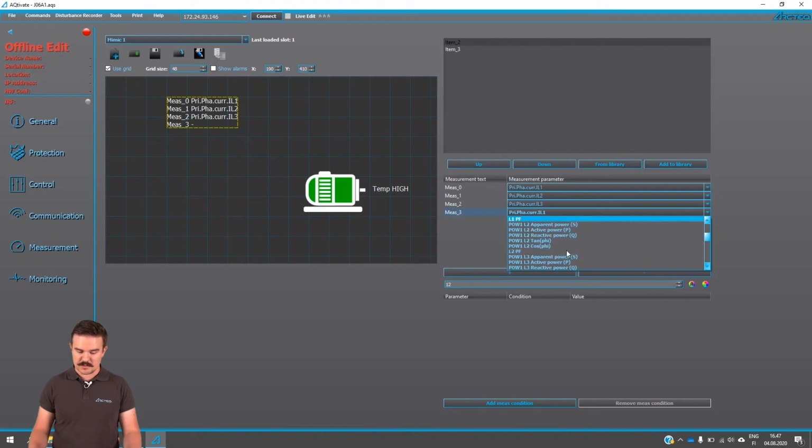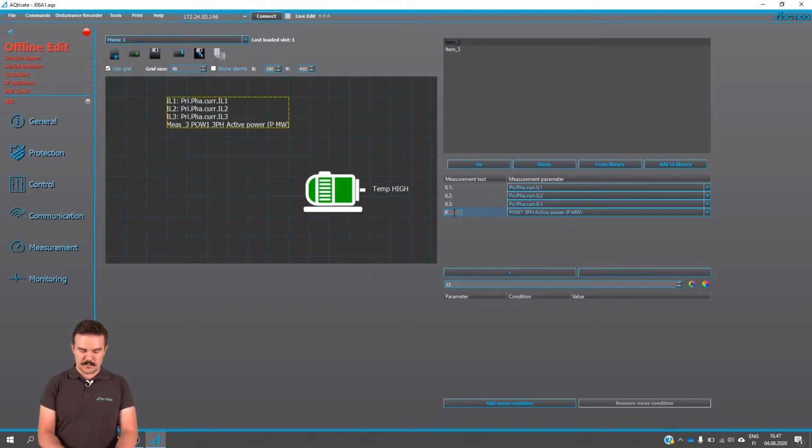Let's see. Ah, yes, there it is. 3-phase apparent power. Or let's take active power in megawatts. Like that. And then I can add a prefix to each of these. So I'm just going to put simple IL1, IL2, IL3, and P.